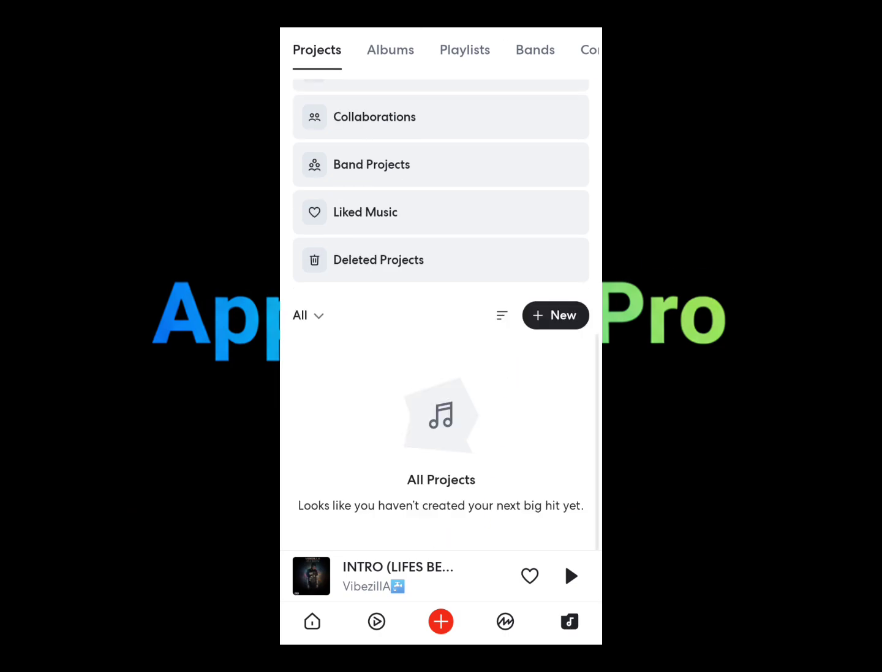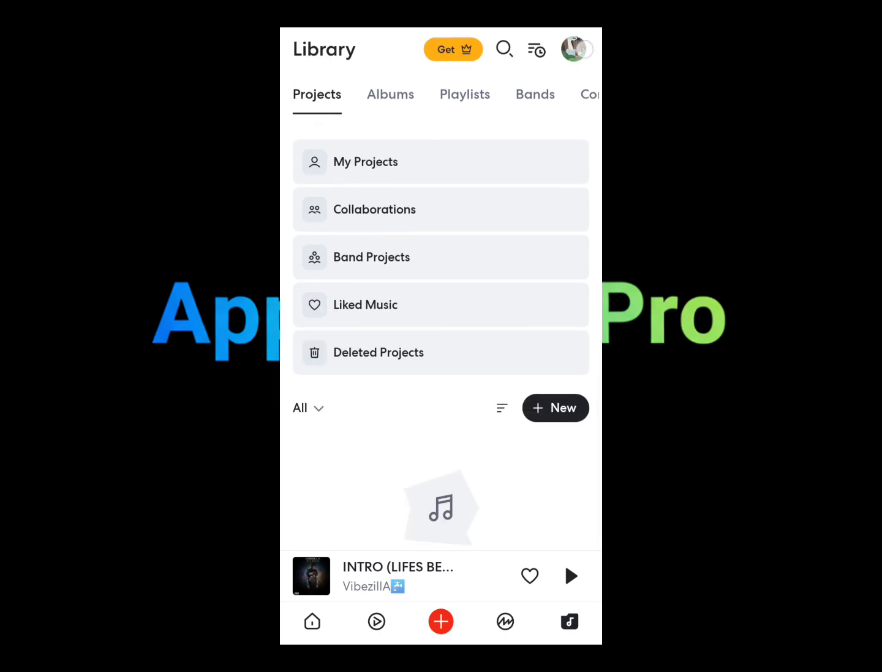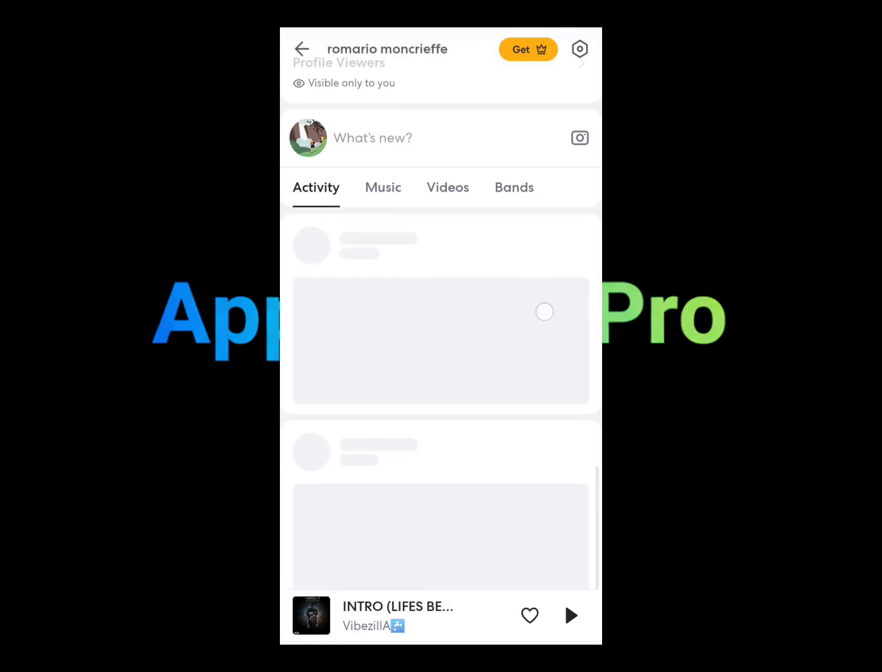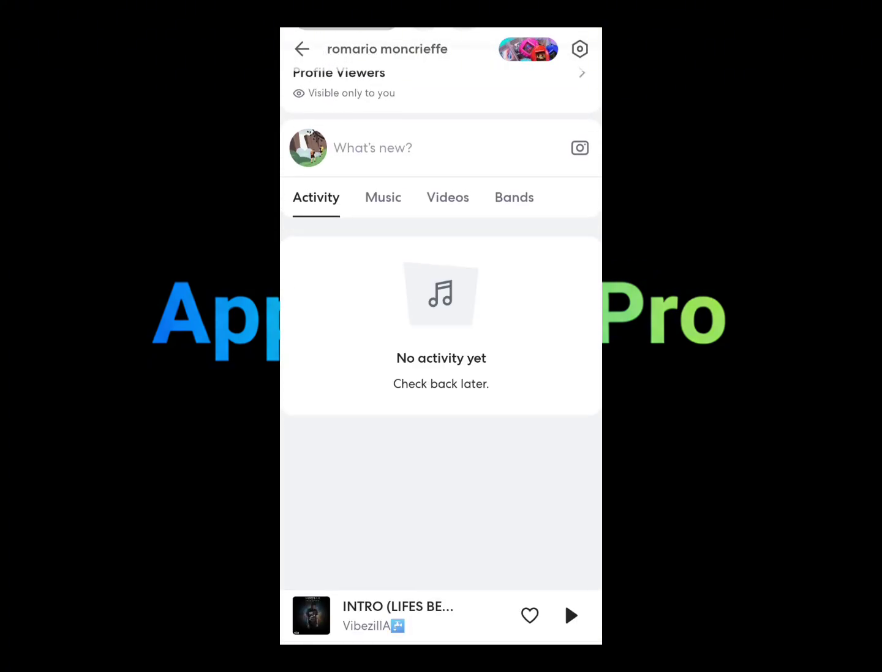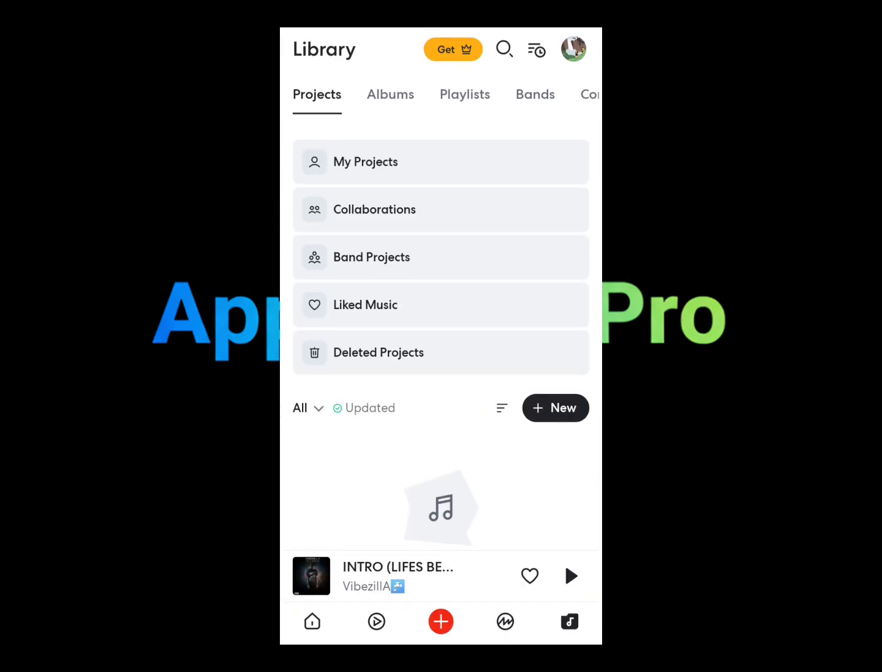So, a very easy application to use. At the top here, you may see your profile icon. You can go there and set it up, and you're good to go. You can also post your videos or songs that you have as well. Very easy application to use.